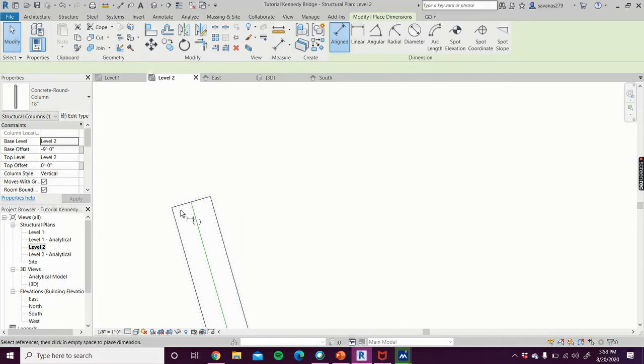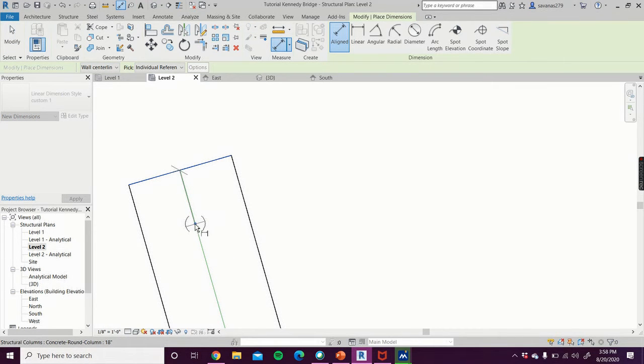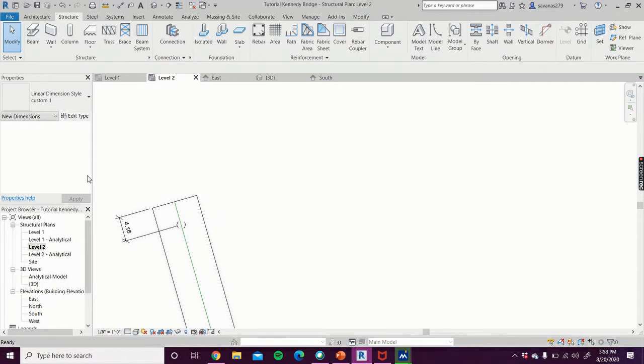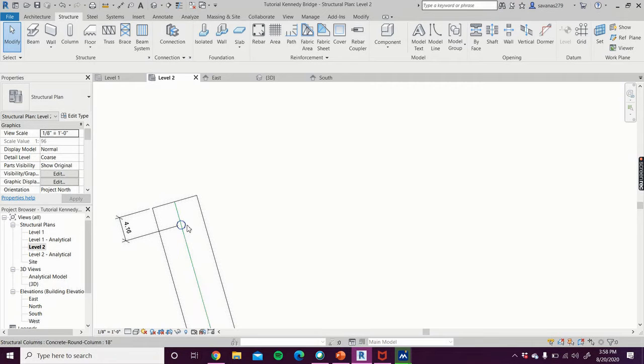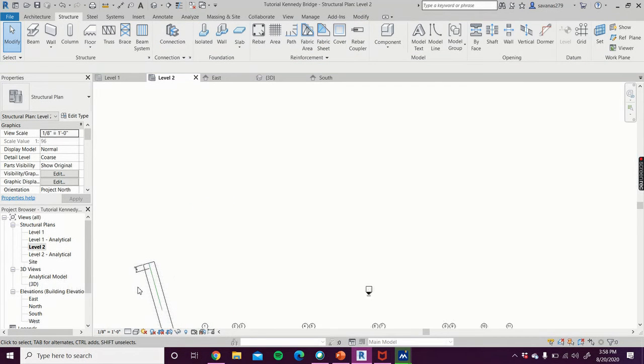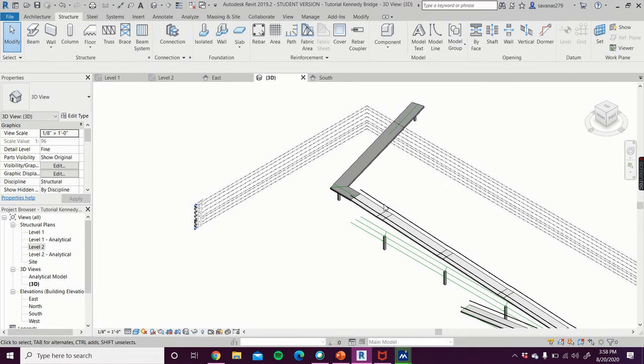I can always check the dimensions. If you want to select something, you can always click Tab. And yes, that's not right, so click this, change it to 3.8. Yes. There we go, now all the columns are placed right where we want them. So I'm going to go ahead and go to 3D view.